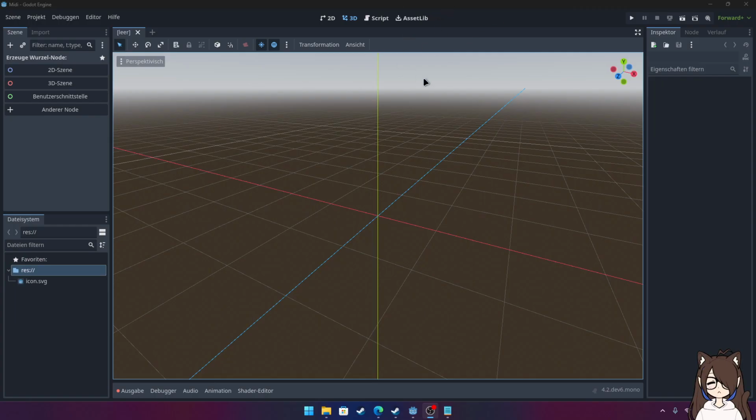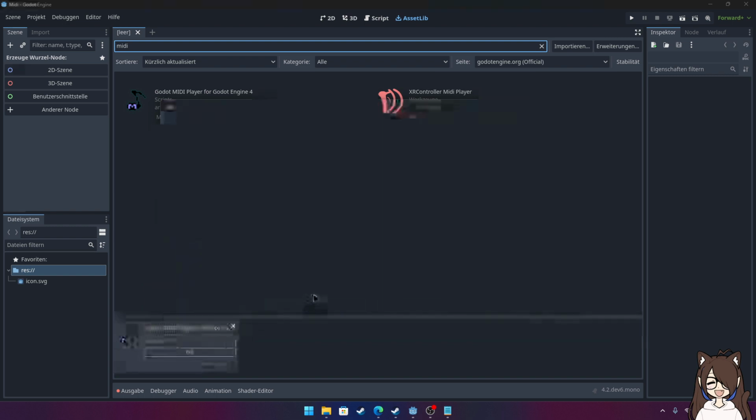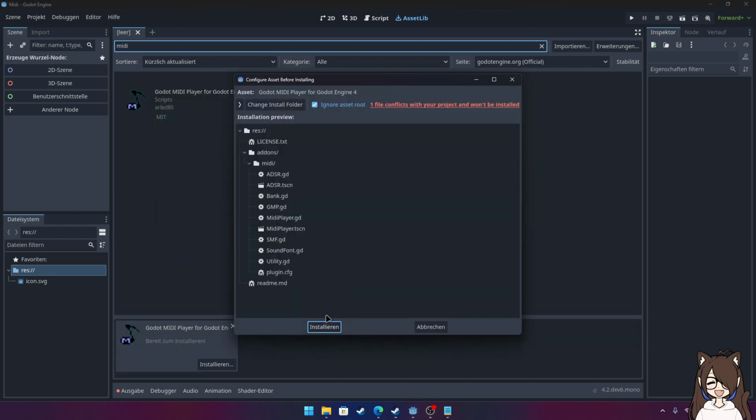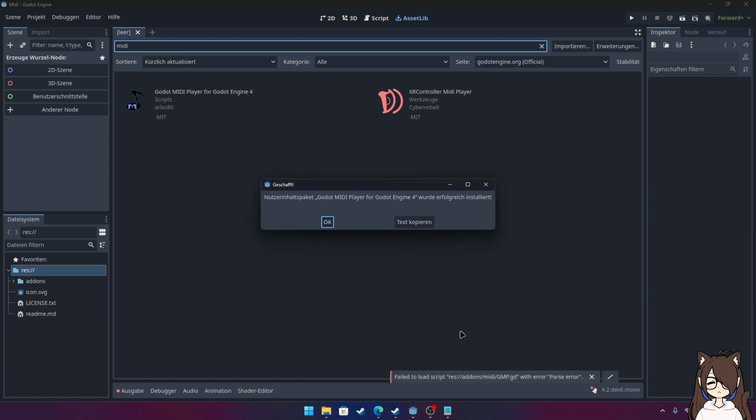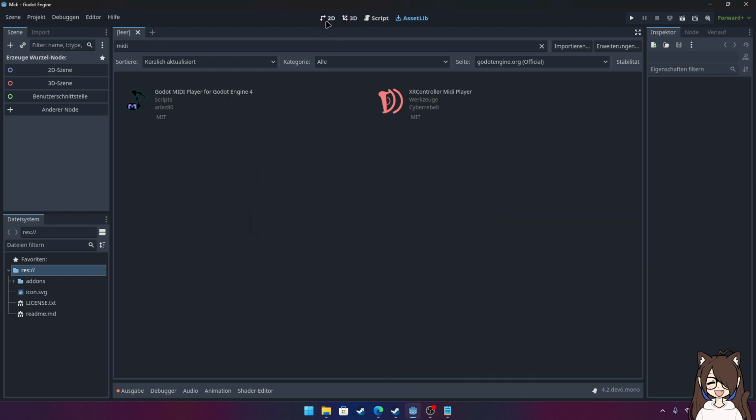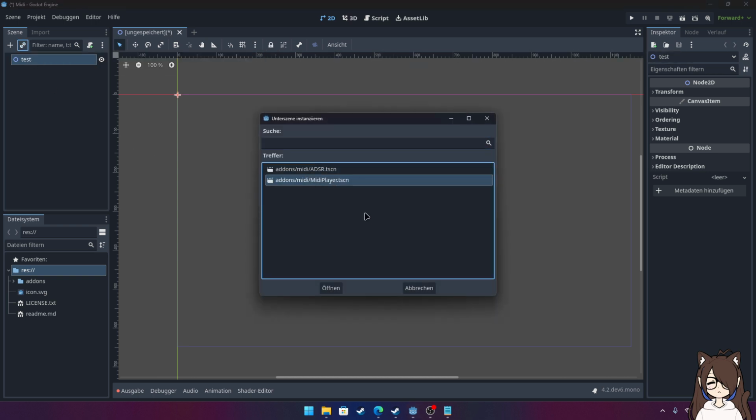So, first of all, you're gonna create a project, and then you go into the asset library. In the library, you search for MIDI, and then you should get Godot MIDI Player for Godot Engine 4 downloaded. For me, it's in German because I forgot to change the language in Godot. It's gonna tell a parse error, I don't know. It is still working.